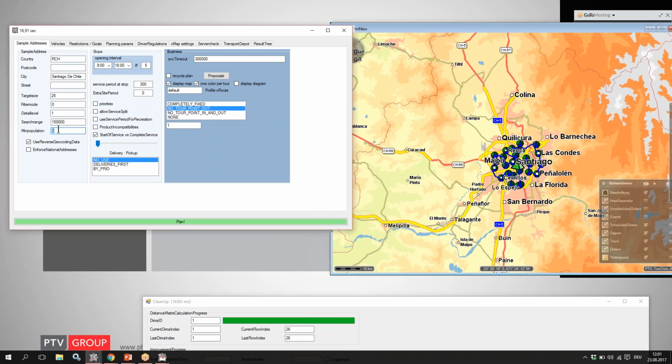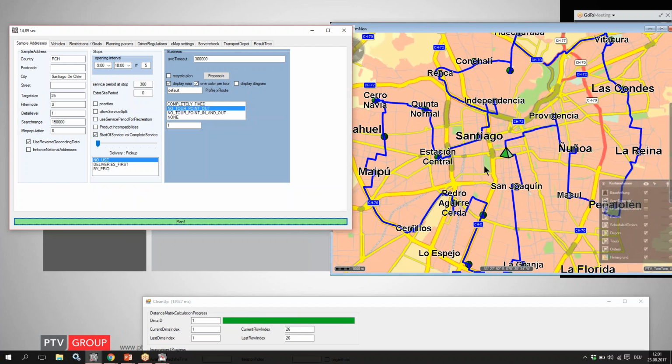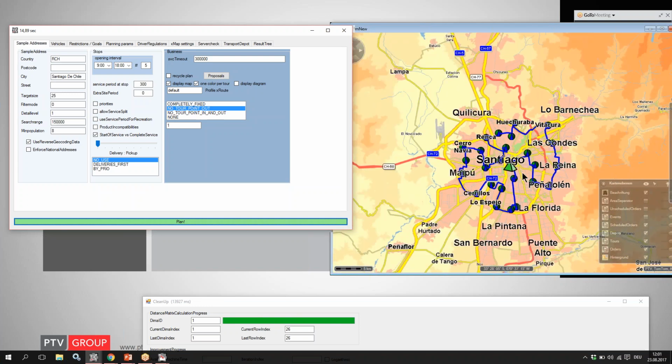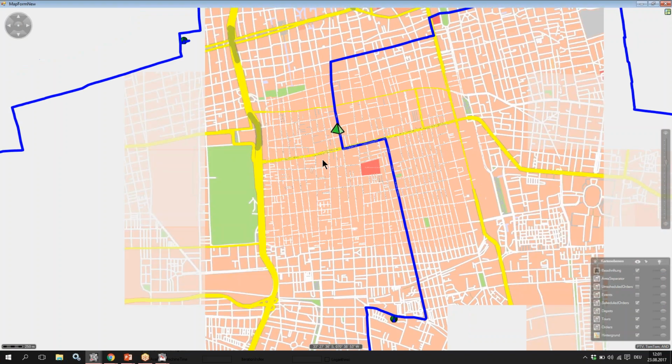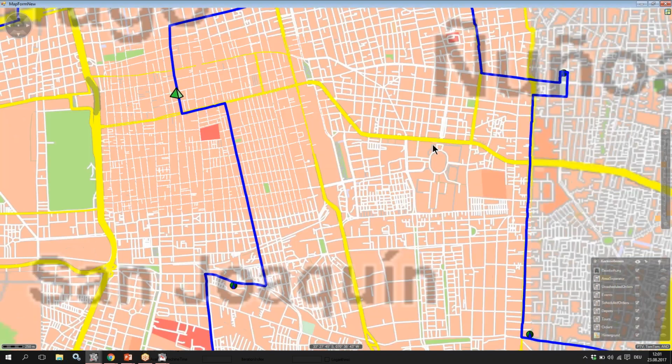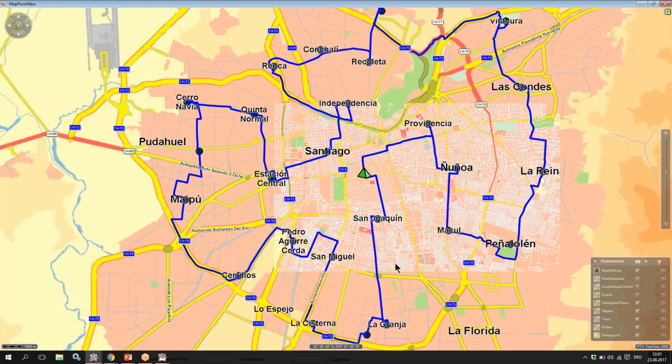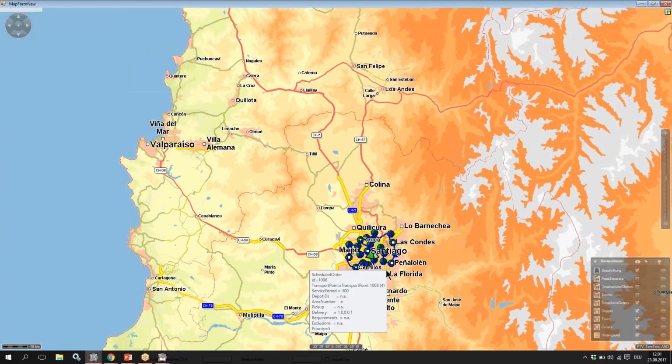I will increase the detail level to, let's say, level 8. Resetting the distance metrics. And if we zoom into the inner city of Santiago, you can see that there is quite a good detail level over there. It might be different in the outer regions of a country.